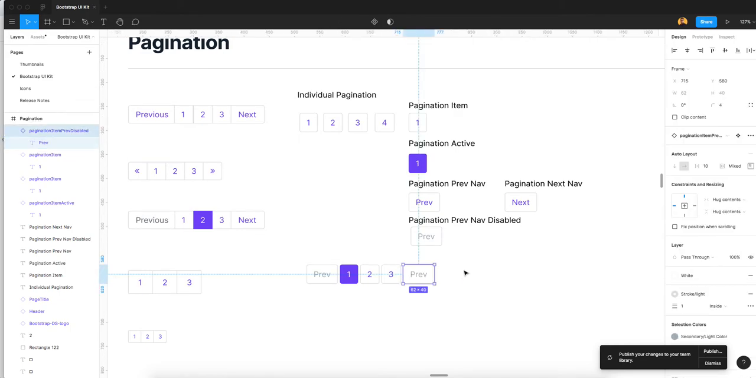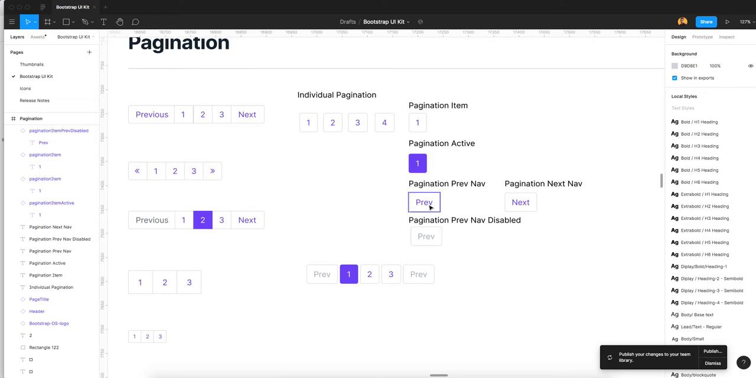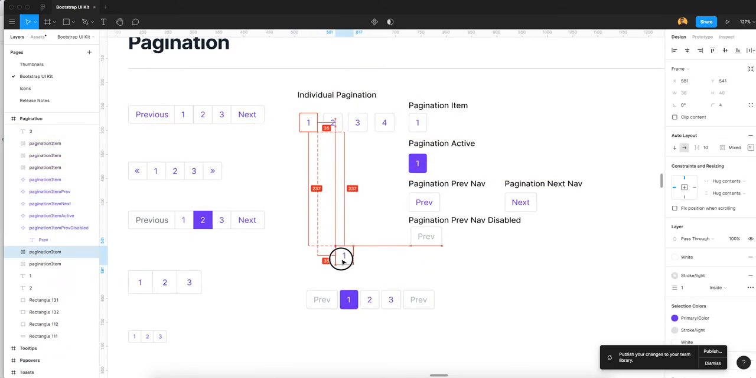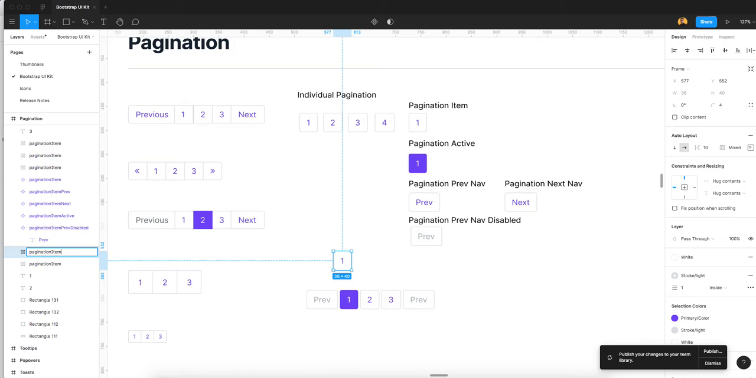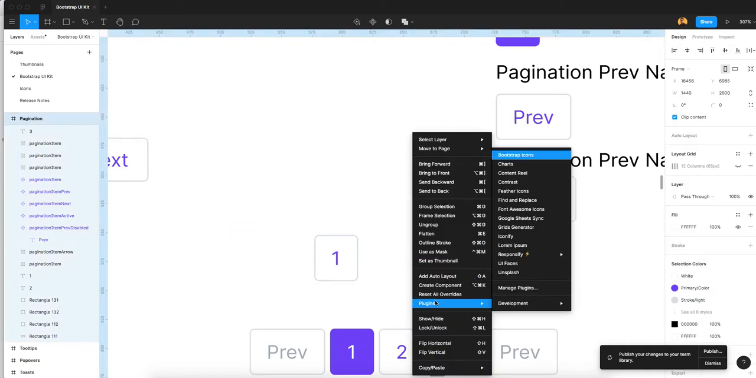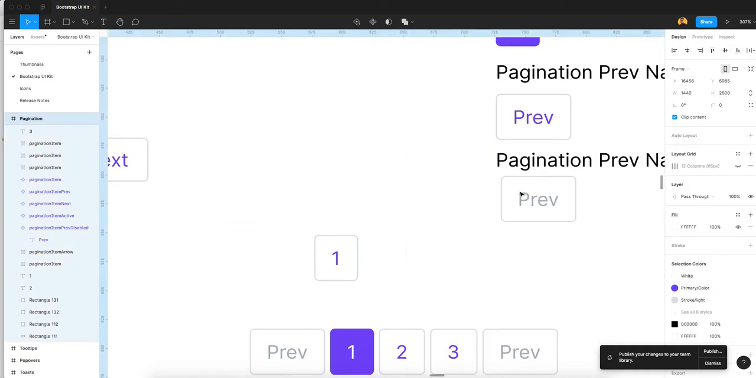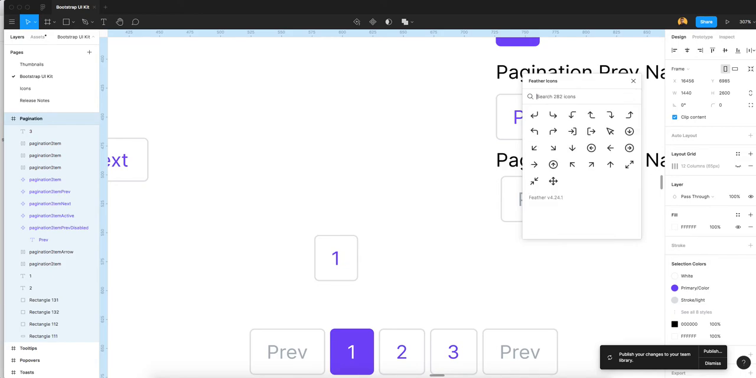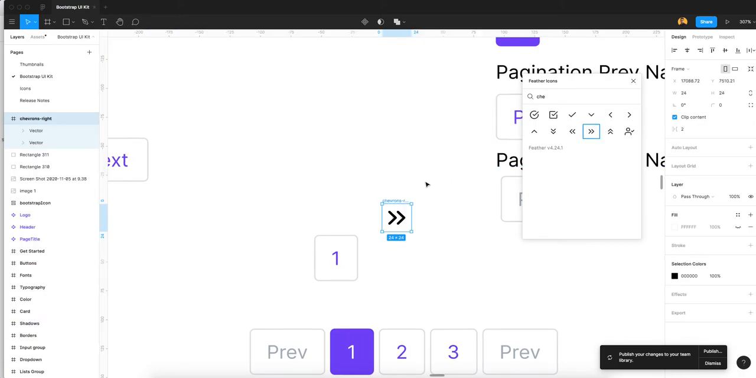Now if you check, we created previous and next with text, but if you want to use an arrow, I'm going to create pagination again with component pagination item arrow. I'm going to plugins and use feather icons. For this I need an arrow, not here, save it. Okay, you will see here this will work for us.